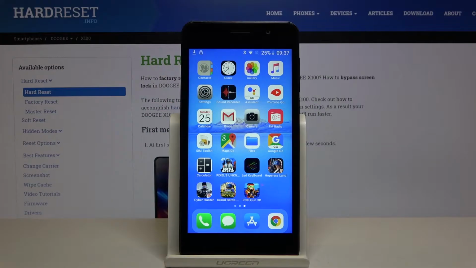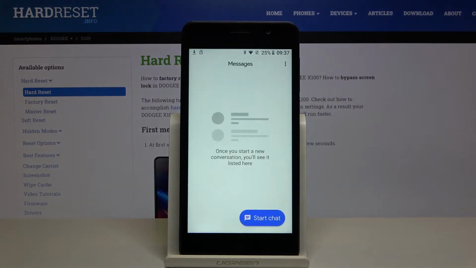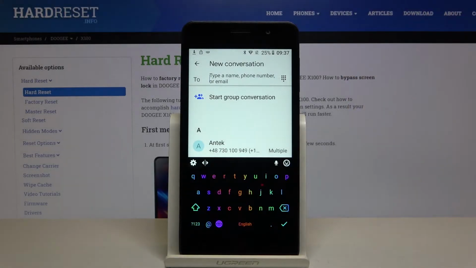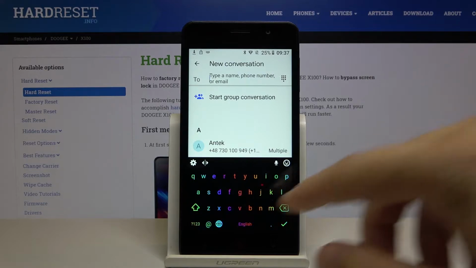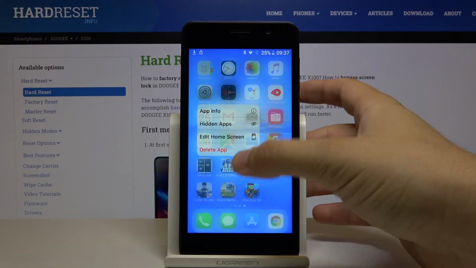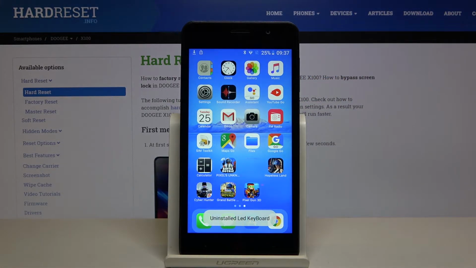Welcome. In this video I'm going to show you how we can get LED keyboard on this Doogee smartphones. So here it is, how this beautiful LED keyboard looks on the Doogee smartphone. So if you want to get it, you have to go for the Play Store, but I'm going to delete this application and I'm going to show you step by step how you can get it.